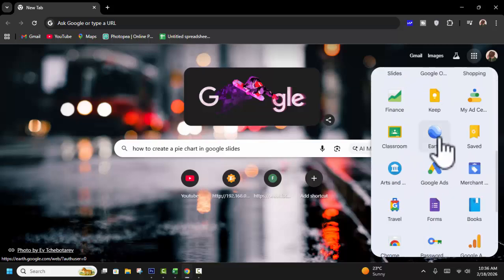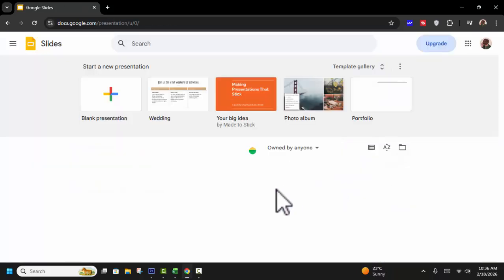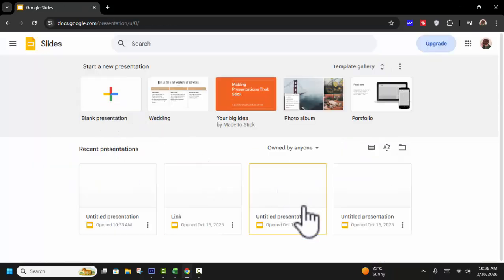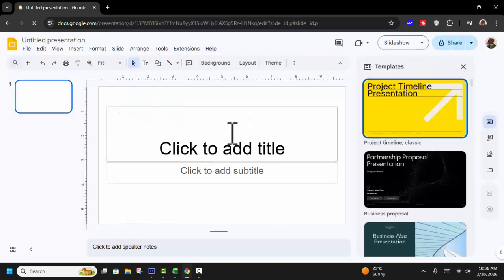First of all, open Google Slides. Create a blank presentation or open your presentation. Example, create a new blank presentation.